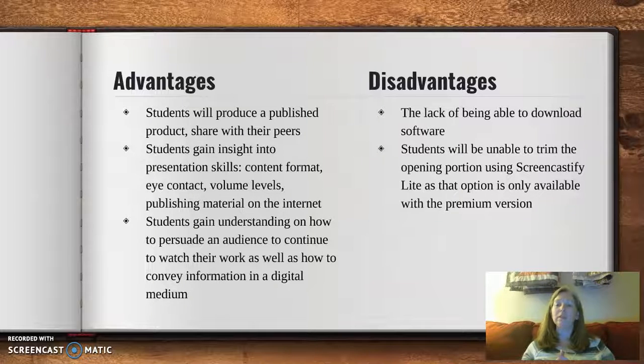Disadvantages I found with this is working with the Chromebooks. The lack of being able to download software on there forced me into the apps that are available, and I went through multiple options. Screencastify Lite was the best I could find. However, I chose for this product to use something different just because of some of the limitations there. It is the free version, and then part of that is why. So, but it would work for this product, and hopefully we would have other options come available down the road.